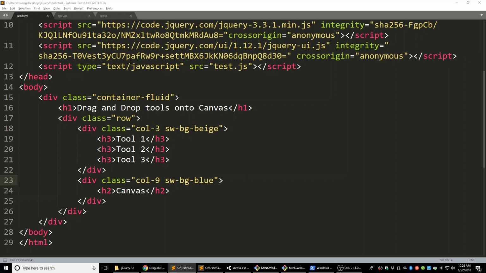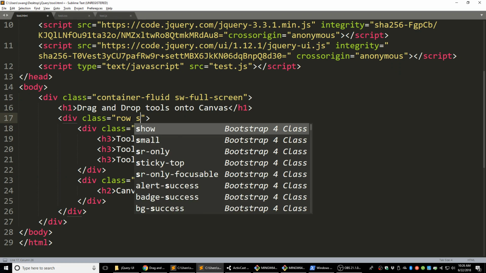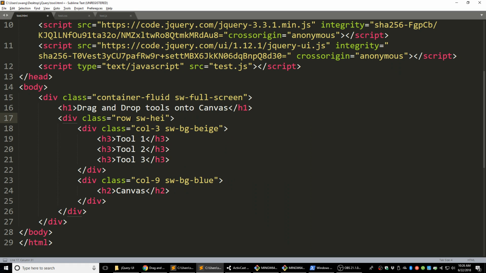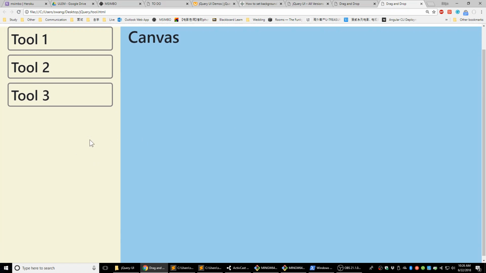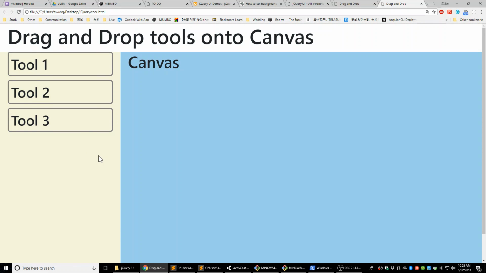For the container, I want to use this SW full screen on it. And on the row, I want to make its height equal to 100, SW height 100. Let's see how it looks. Okay, so it takes the whole screen. All right, that should be all the CSS and HTML we need.